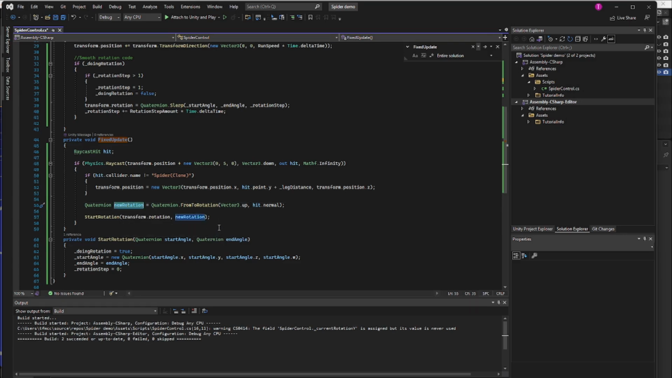And then what we want to do is we want to move from our current rotation of the spider to the new rotation. So we could just set the new transform rotation exactly equal to the new rotation, but we don't want to do that. We want to kind of transition it, or else it'll be kind of jerky. As soon as it goes over another one, it would snap into position, and we don't want that. We want to make it look a little smoother.